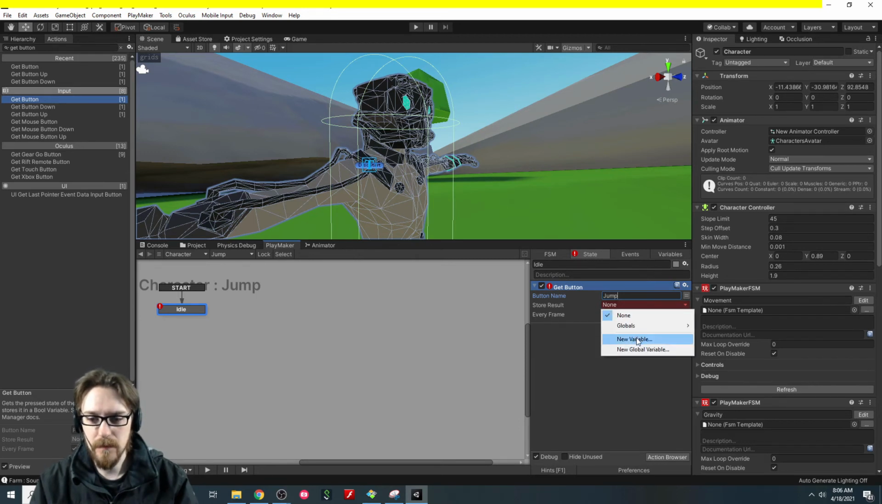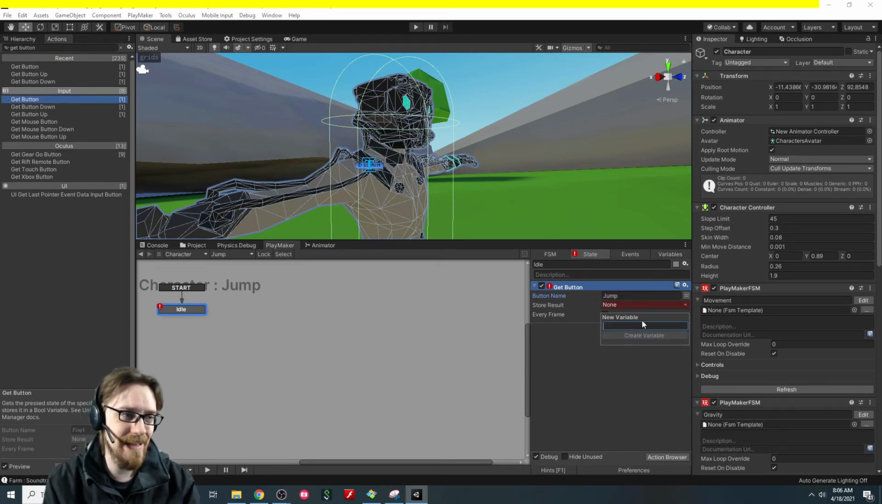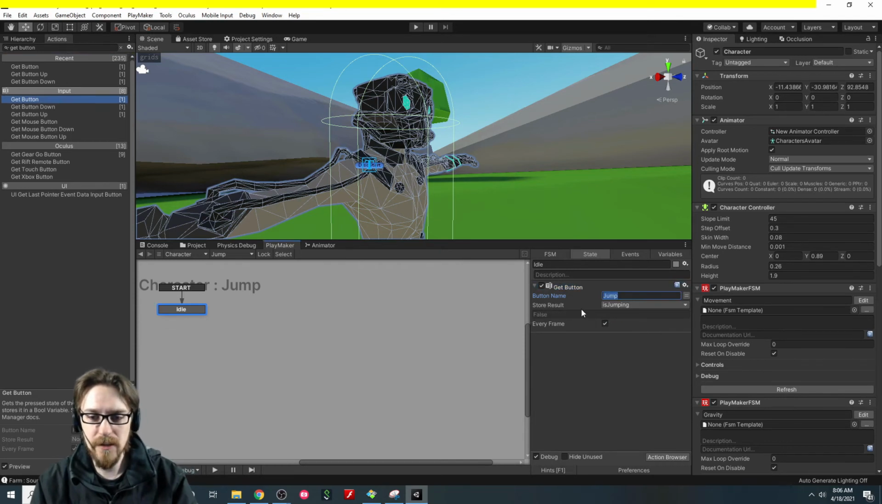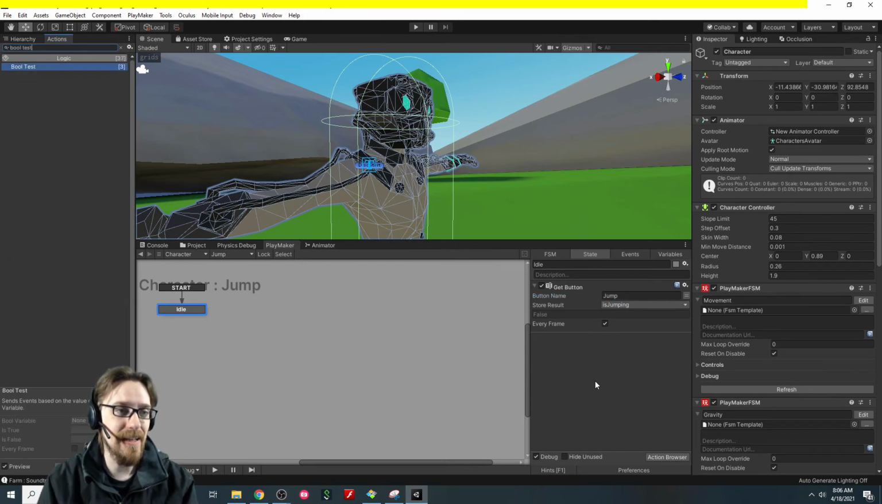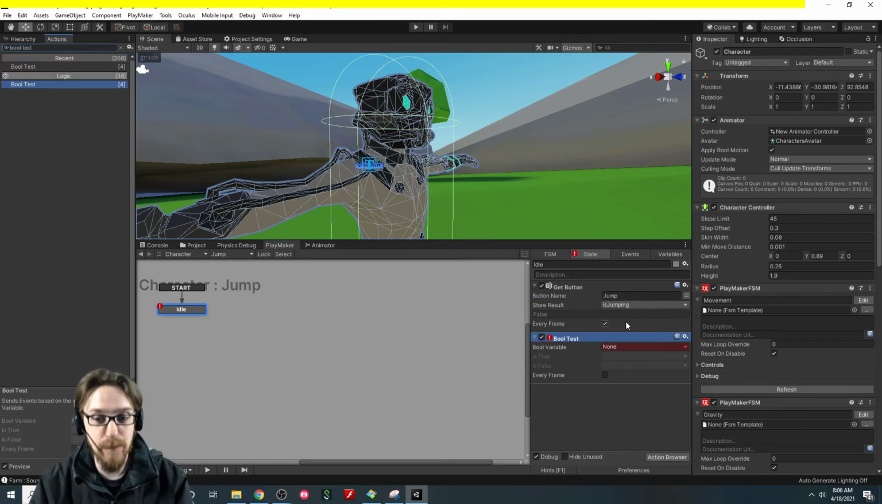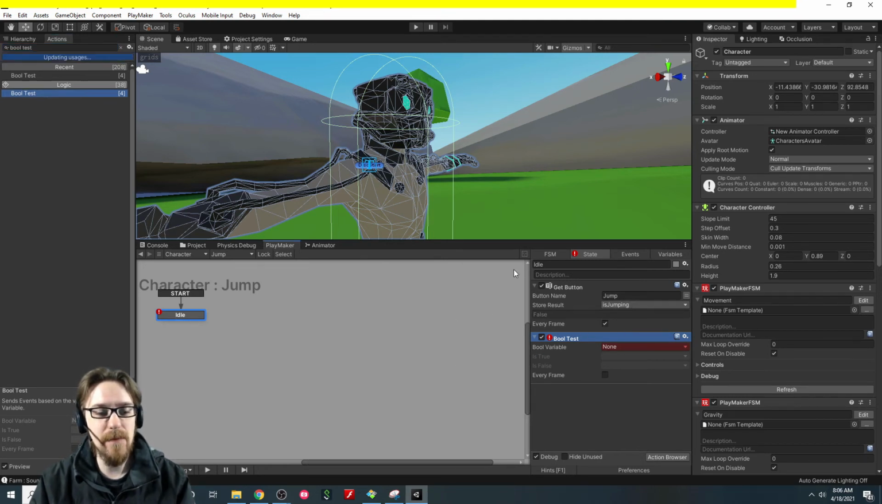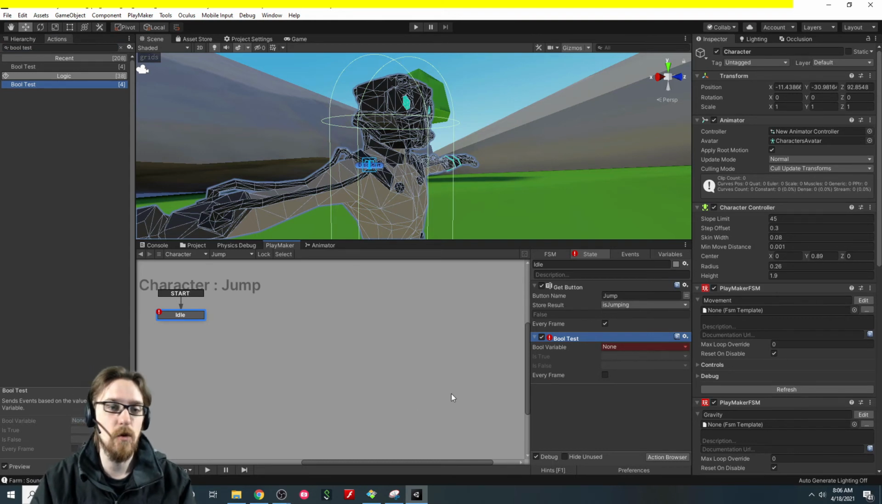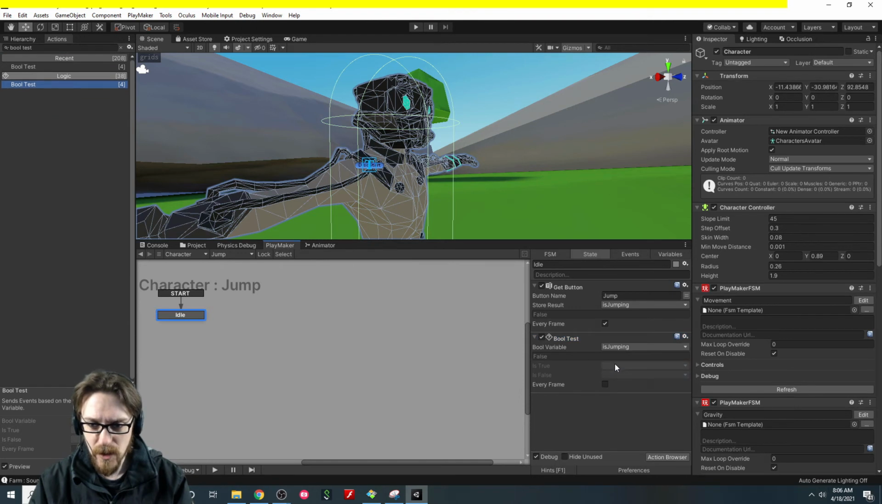And so we're going to store this as is jumping. All right. So if we get that button, it's going to create a bool that says yes, true, we are jumping, and then do a bool test. You could do this with just get button down, jump, and then do it with one action. But by setting it up this way, it'll make it easier if you have more complicated things later on, like falling and stuff like that. So if jumping is true, then let's jump.